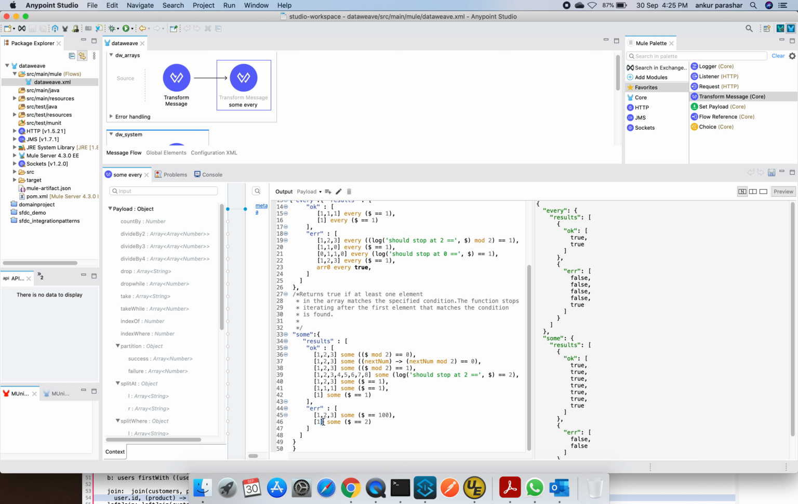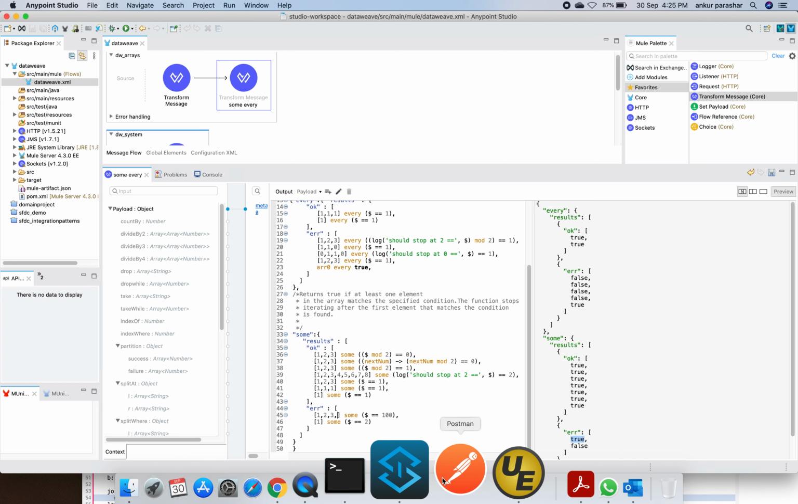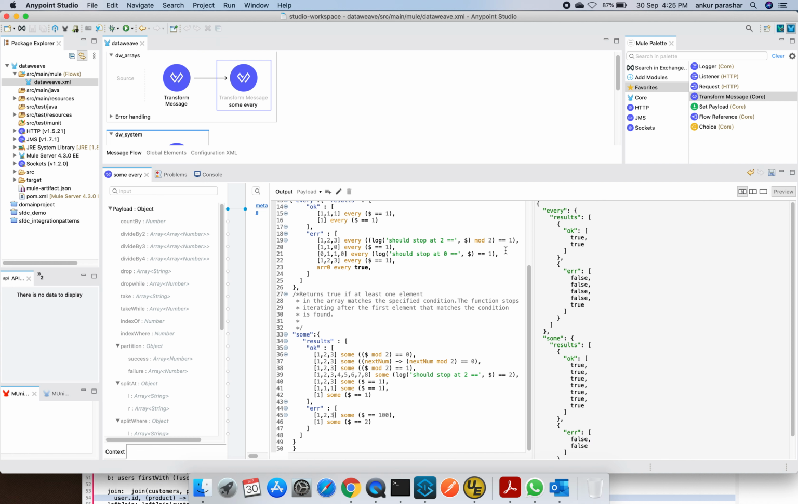Similarly, it is an array containing element 1. It checks whether it is equal to 2. No, so that's why it is false. What if I put 100? You can see it changed to true. So basically here every checks each and every element, and here sum checks for only a single element match. So these are all the different functions available under DW core arrays.